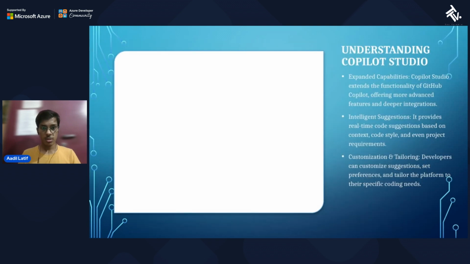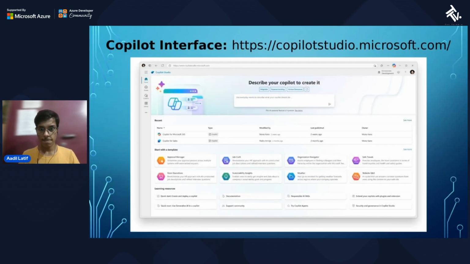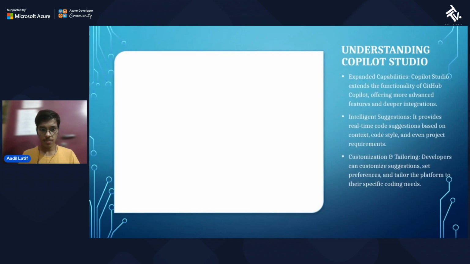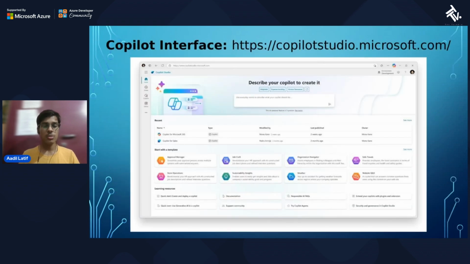Okay, just wait. There is a video, but it is not working. Okay, so leave it. Yeah, so the next thing is the Copilot interface.